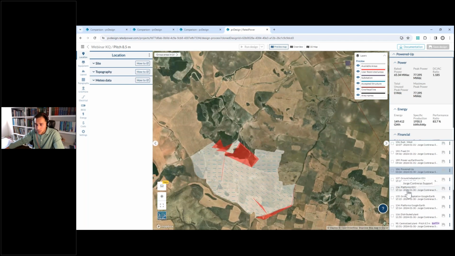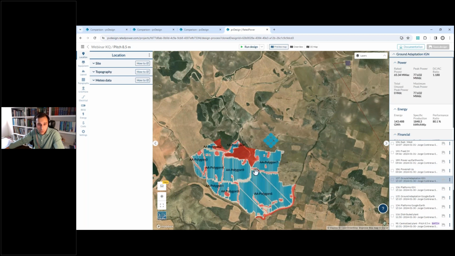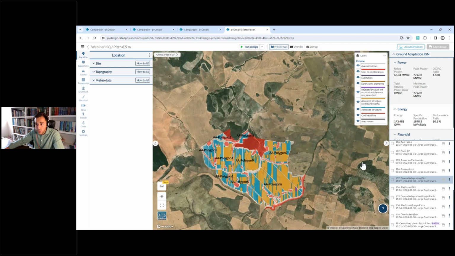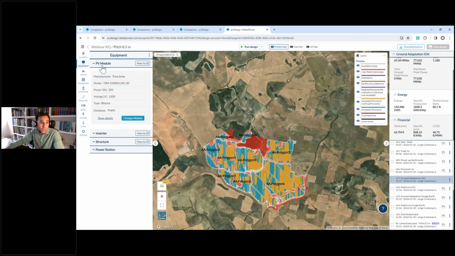So this is specifically, if you remember, the ground adaptation with our own topographical data. We have reached 40.75 euros per megawatt hour. But imagine that we want to use a different equipment, because at the very beginning of our studies, we used this specific model, which is a Trina Solar with 550 watts power. But imagine that I want a bigger one, a model which is slightly bigger.